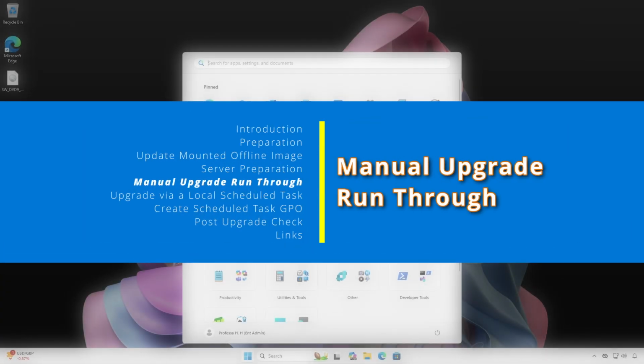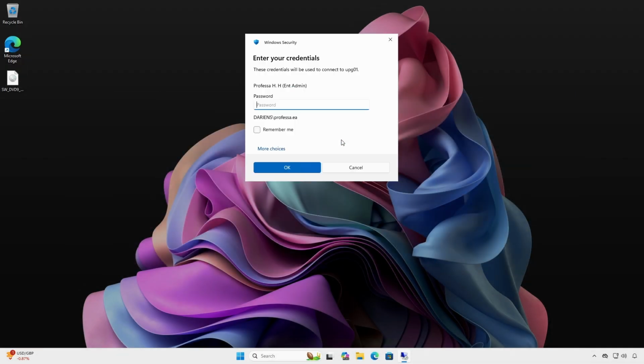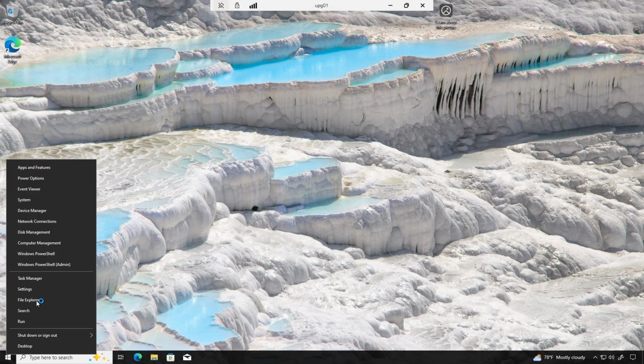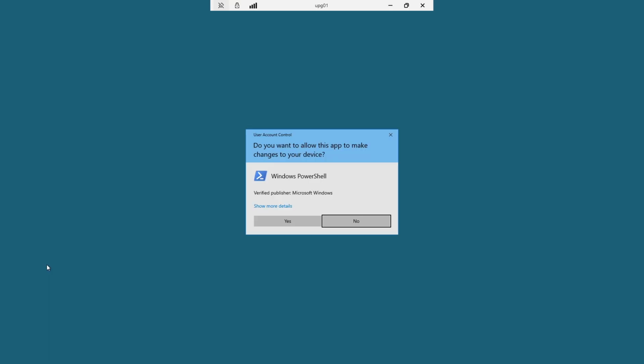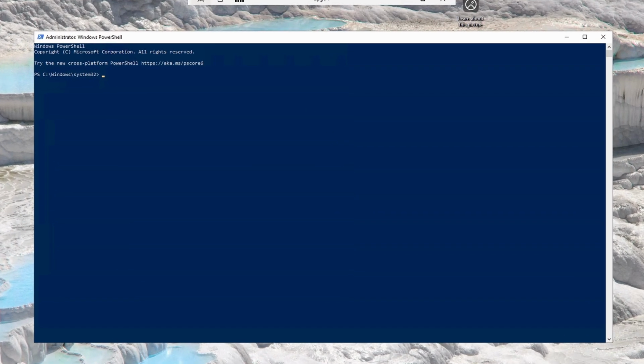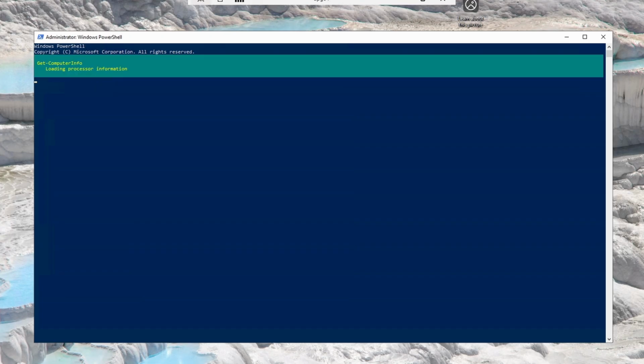RDP into a target Windows 10 client workstation to be upgraded. Open an administrative PowerShell session. Let's do some readiness checks. Check your Windows edition using the Get-ComputerInfo cmdlet.